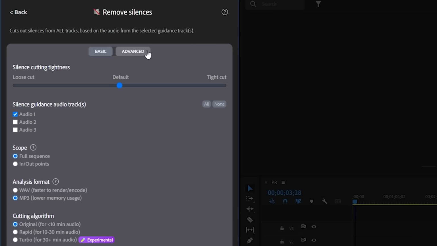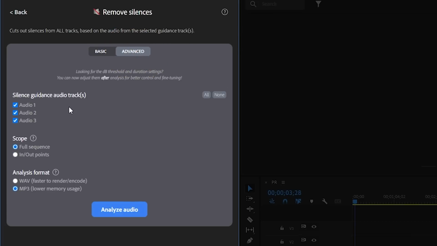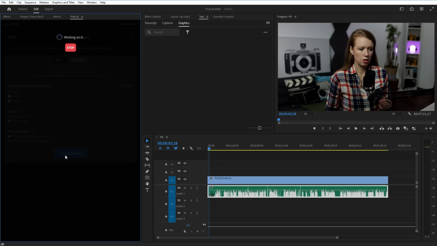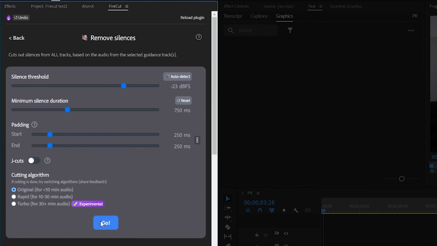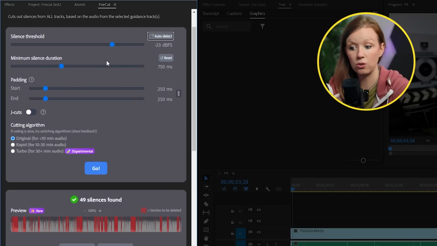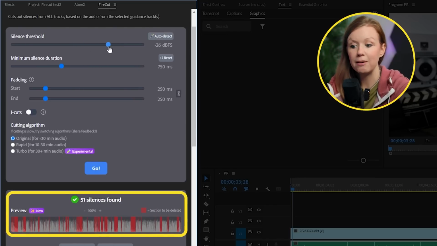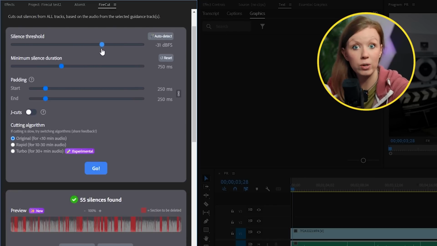Okie dokie. But jumping over to this advanced tab here, you can see that there's no more slider. And that's because with this advanced mode, you can start analyzing your audio here, which only took a few seconds. And now we have plenty of options. For example, I can fix that weird cutoff problem here just by adjusting the silence threshold. And here you can even see the amount of cuts that change in real time.